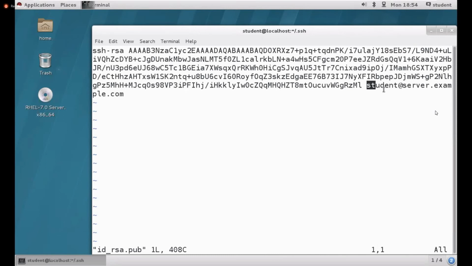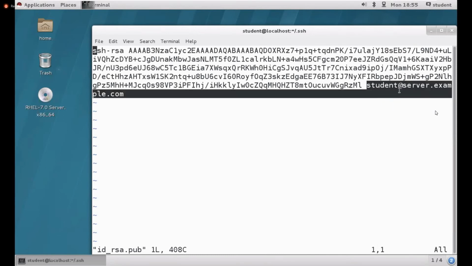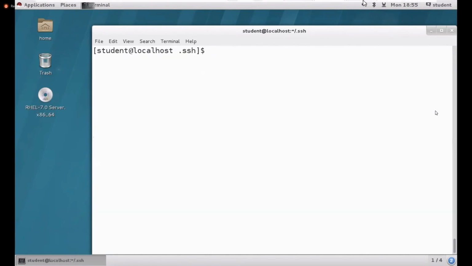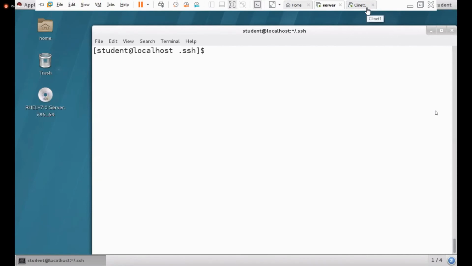Got it? It has student at client.server.example.com, right? This key I'm going to copy to the U1 user account in the client. Then without any authentication, we are going to access the U1 user account on the server. This public key I'm trying to copy, right? Actually my AWS account got expired, guys. Otherwise, no issues.